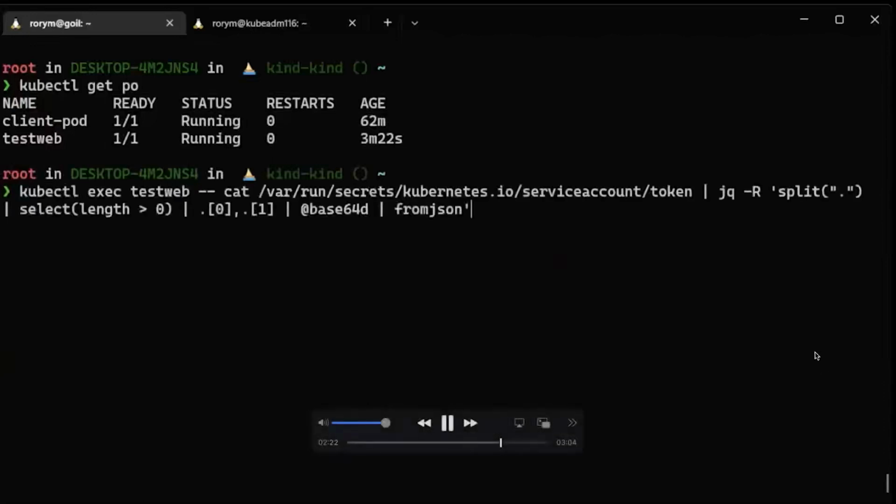We do that using this command here. We're going to exec inside the test web pod, and we're going to cat /var/run/secrets/kubernetes.io/serviceaccount/token, which is the default location. This is still a JWT token, and we can actually then look at what it looks like.